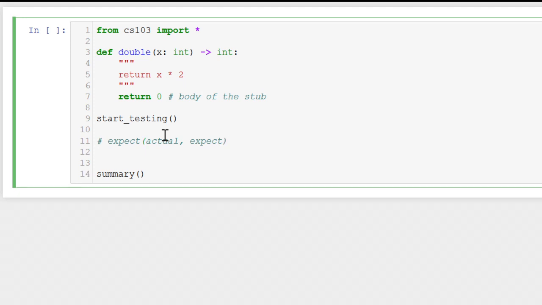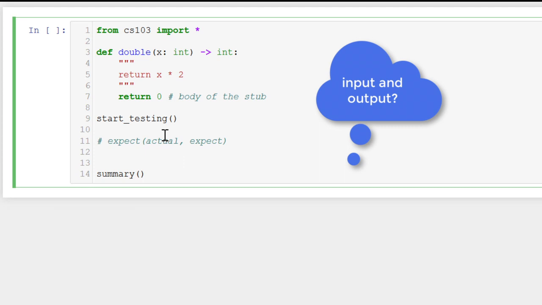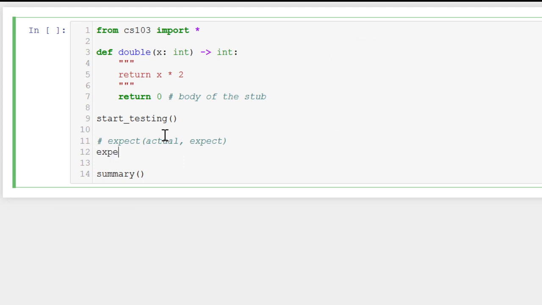To create an example, I first need to think about the input that I want to use and the output that I expect from the function. As a simple first example, let's use the input 3. Since the function should double the value we gave as input, we expect a 6 back.